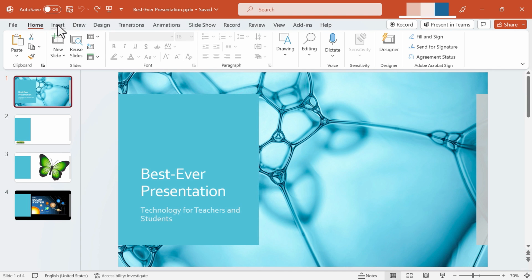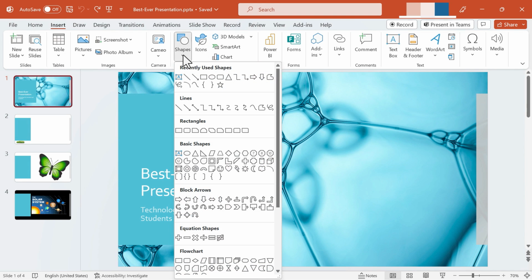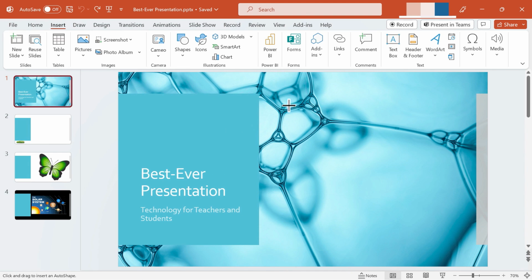So I'm going to go up here and click on Insert, and I'm going to look for the Illustrations group, and I'm looking for Shapes. Here's Shapes. If you browse down to the very bottom of the list of shapes, we have action buttons. And I'm just going to select one. How about this one here? It looks like a play button. I'll then click and drag on my slide to add this action button.